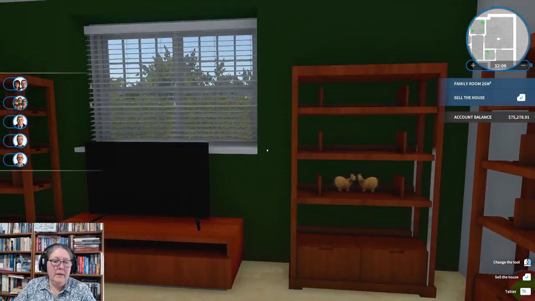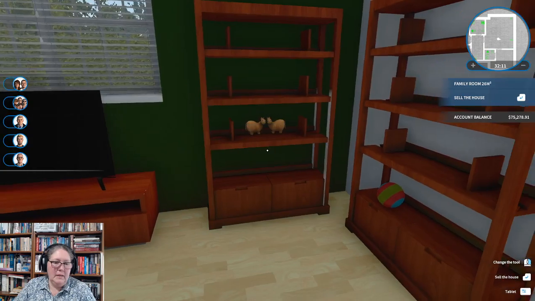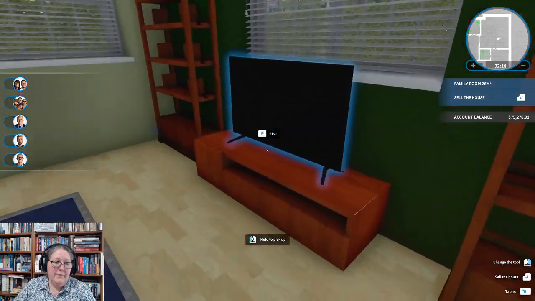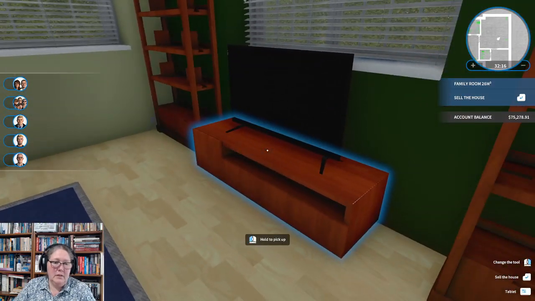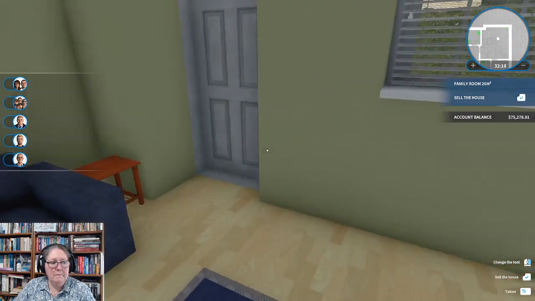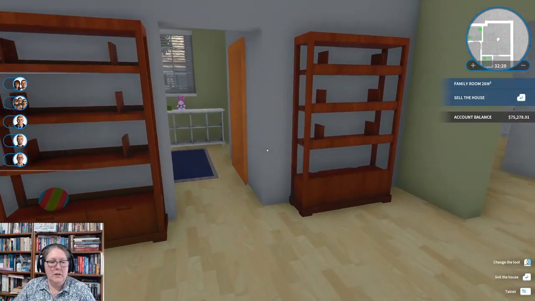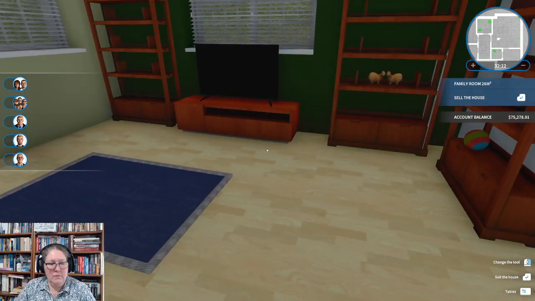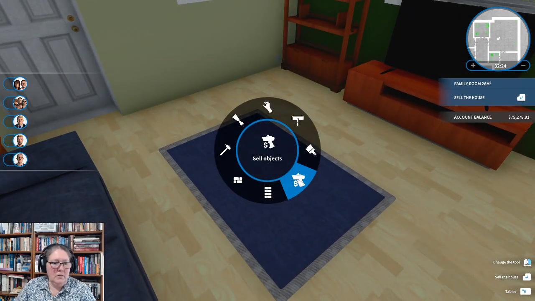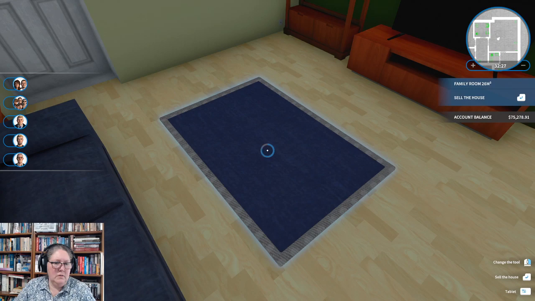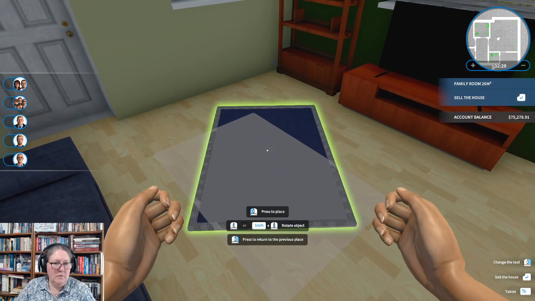Yes, all right. So for a family room, what you need: these bookcases, you need a television and a TV stand, rug, coffee table and couch, and that will turn your room into a family room. I'm actually going to just go a little bit nuts with the rugs now because there's so much empty space in here, it's driving me crazy.